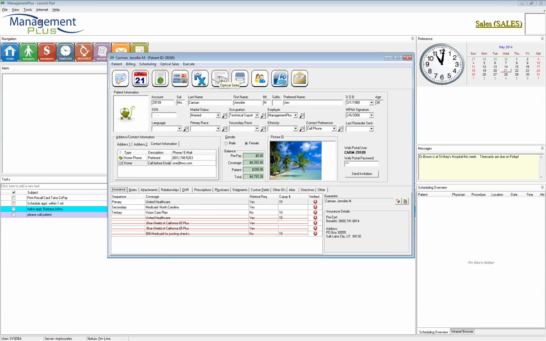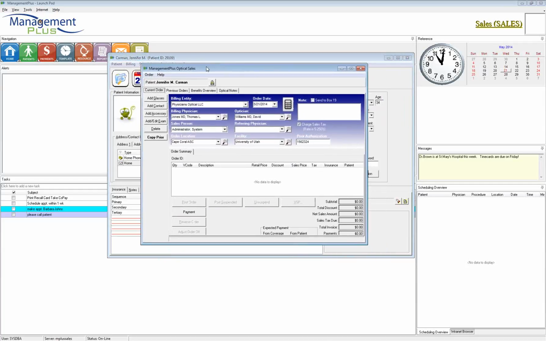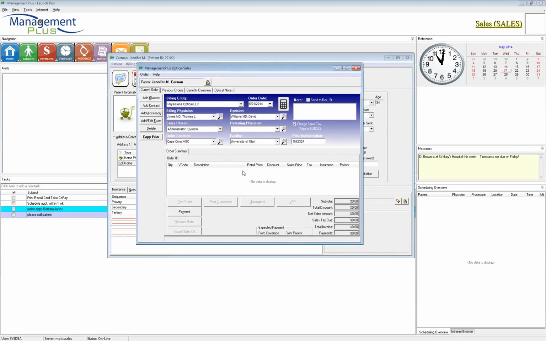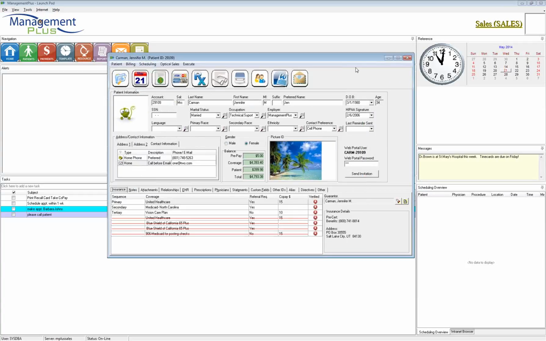Okay, then we have our optical screen. If you do not have an optical shop, you will not see this button with the glasses. Okay, this is for optical. Takes you out into the optical screen. You can put in the patient's glasses order, contacts, whatever you need to do here.